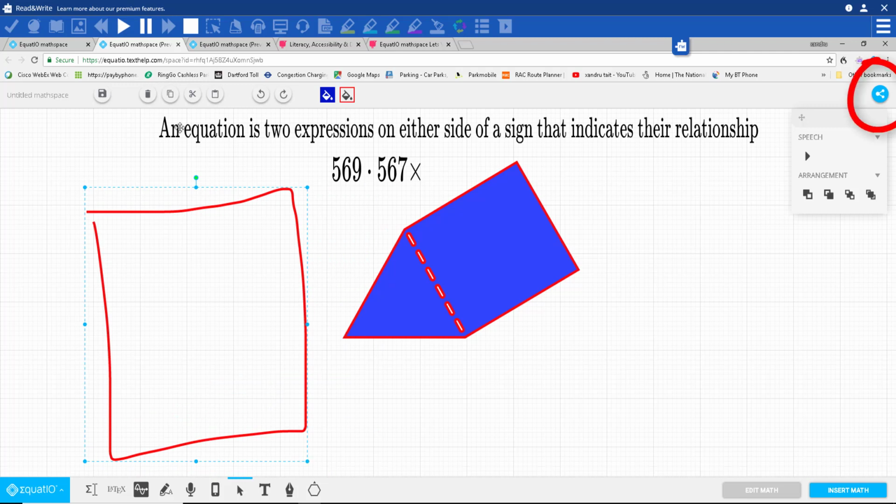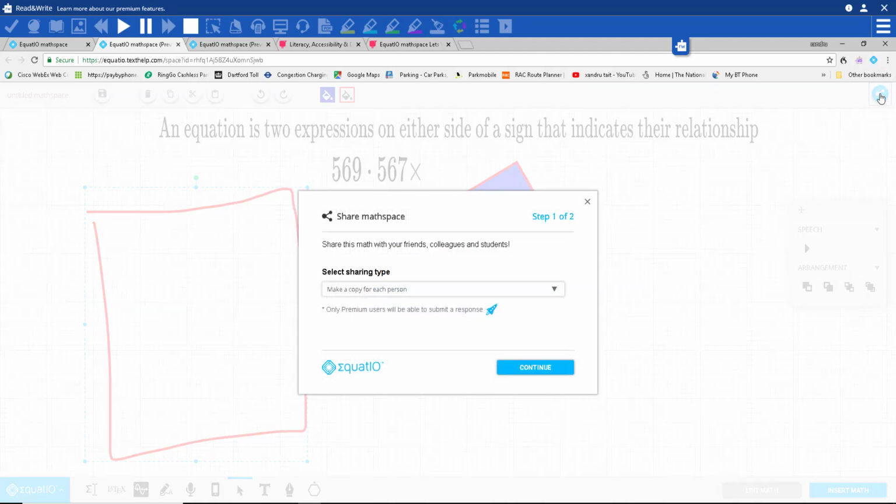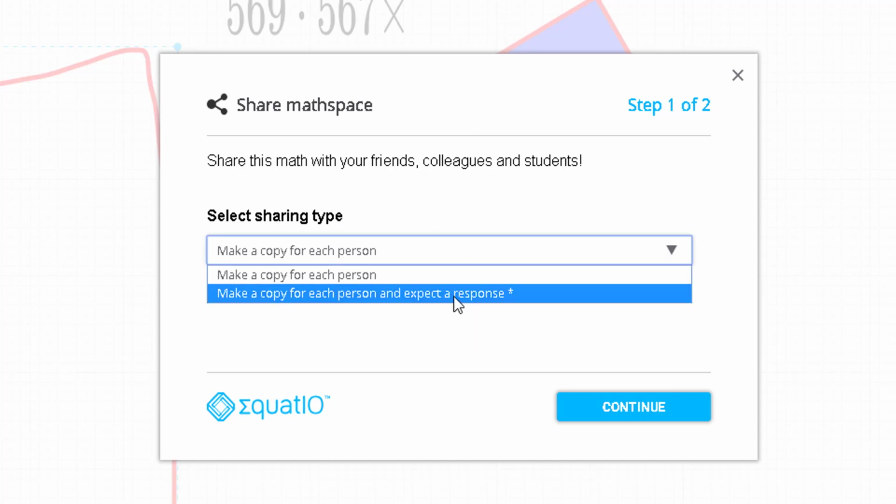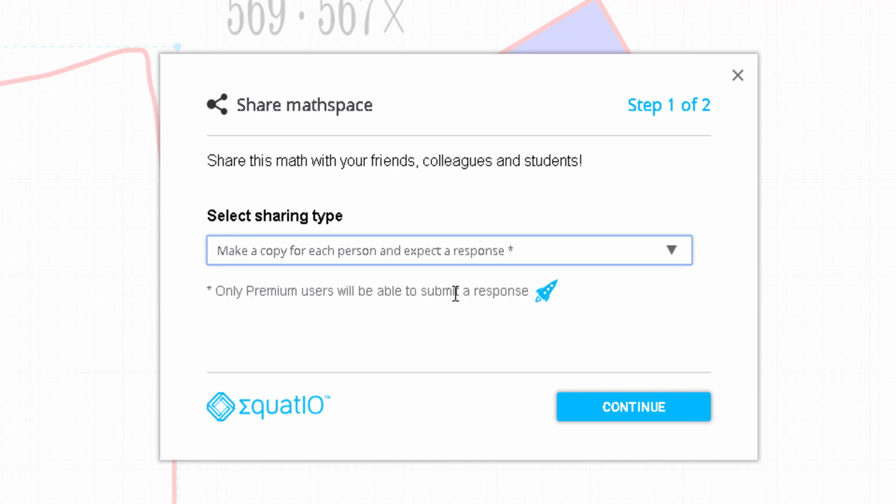There's another option here I want to show you quickly. Top right hand corner, you've got a share option. So let me drag this little window out of the way and left click share. Now you can choose to share with people, be it colleagues, students, friends, doesn't matter. So you can make a copy of what you've got here for each person. That's just a copy. But if I select the drop down menu, you can make a copy for each person, but also expect a response. So you might want something mathematically worked out by other people that you send it to, so you can get a response from them.